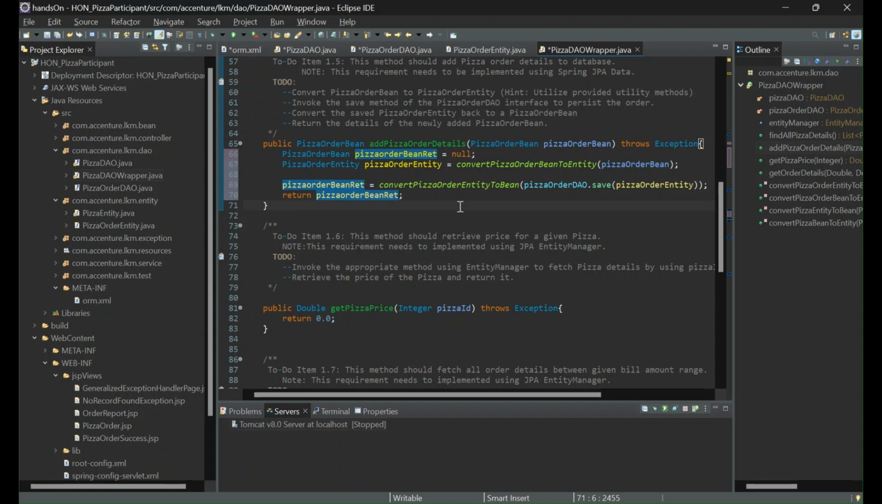Done. That's what they asked. Convert pizza order bean to pizza order entity. And then invoke the save method of the pizza order DAO interface to persist the order.